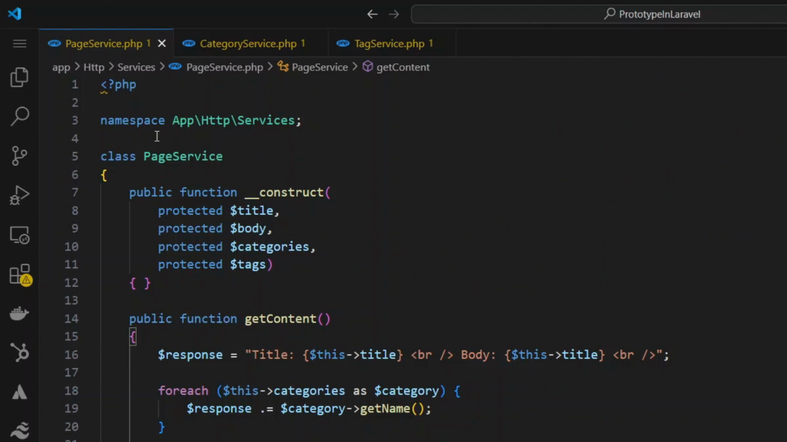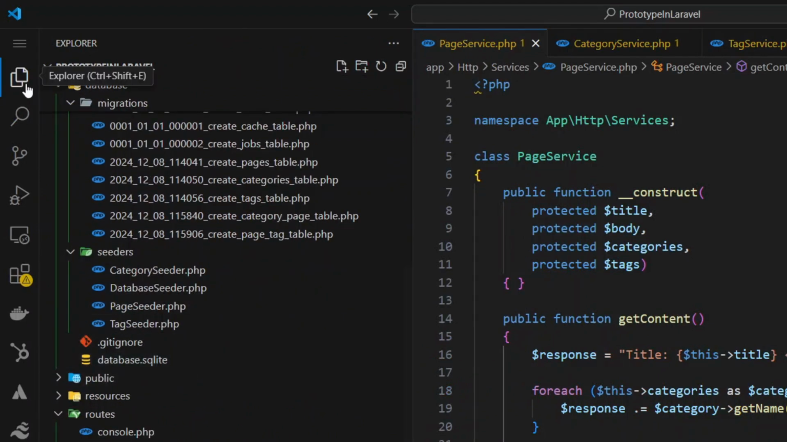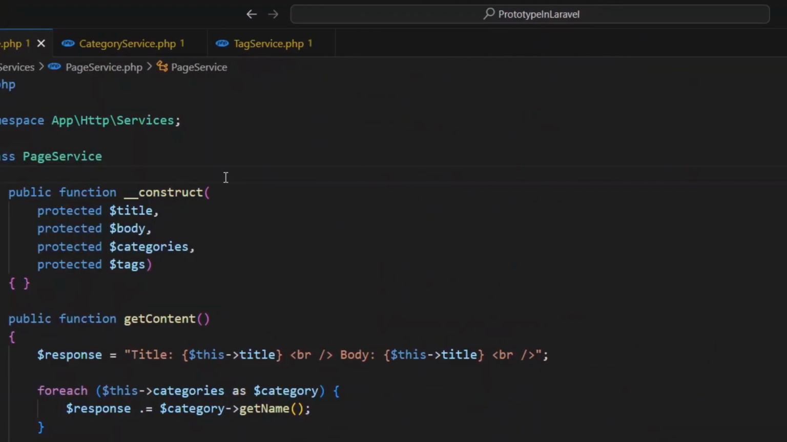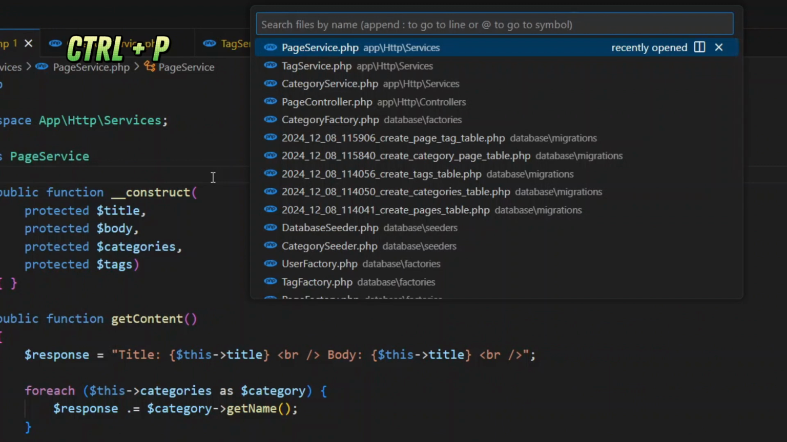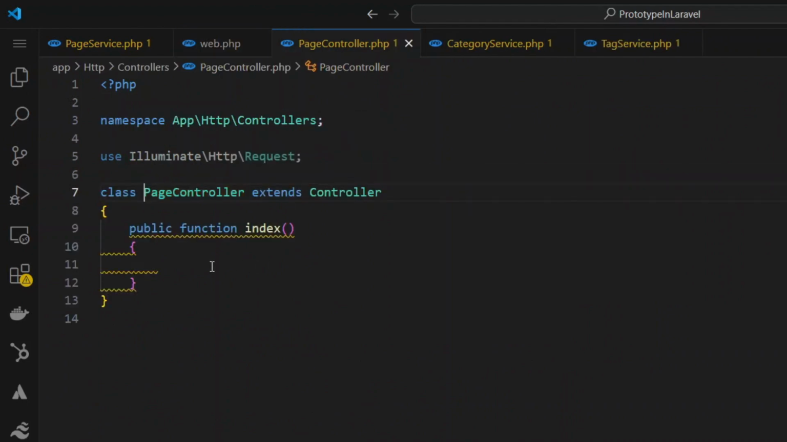I'm going to go to my web file. So instead of navigating through the Explorer, which you could easily scroll down, find the routes, I'm going to take the shortcut. I'm going to hold down the control, hit the P button, and type in routes web. There we go. I've created a controller called page controller. Inside of it is an index method. I'm going to control click into that.